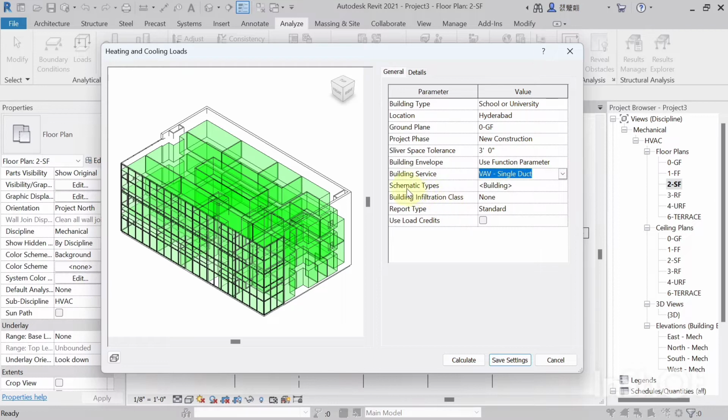Now come here to schematic type. In schematic type it is by default building only, just leave it. Now building infiltration class. What is this building infiltration class? Remember, the building infiltration class refers to a classification system that defines the air leakage or infiltration rate of a building. Here you can select the class: loose, medium, tight. So I am selecting medium infiltration class. Now the report type is standard.